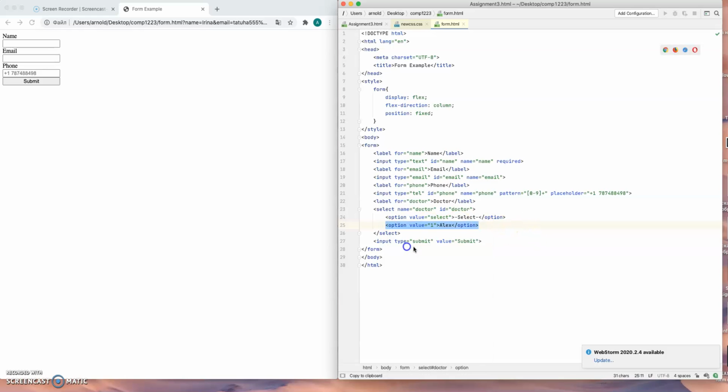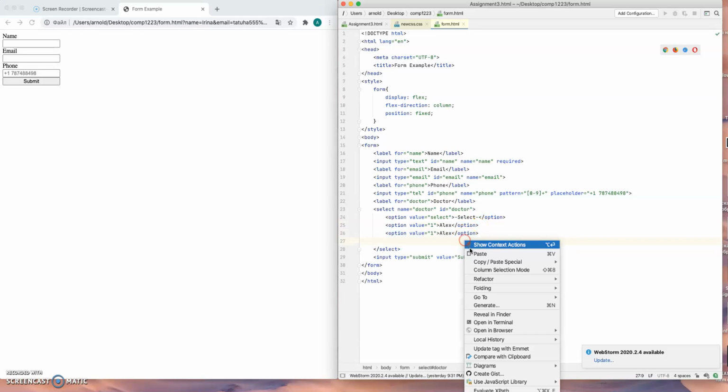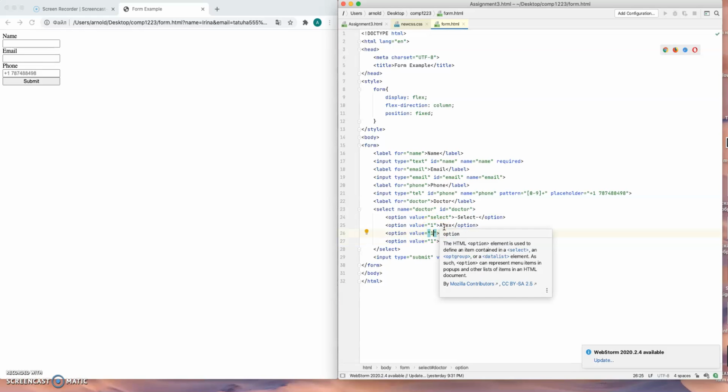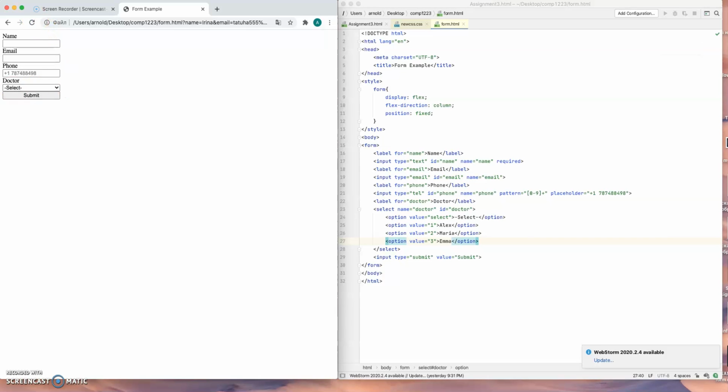Okay, I'll copy this. So we have 3 doctors, so we need 3 options. My second option will be Dr. Maria. And my third option, let me check, value 3, will be Dr. Emma. Okay, here we go. Now, when I refresh this page, I have this box here. So it's select. Now I can choose which doctor I want. For example, I want Maria.